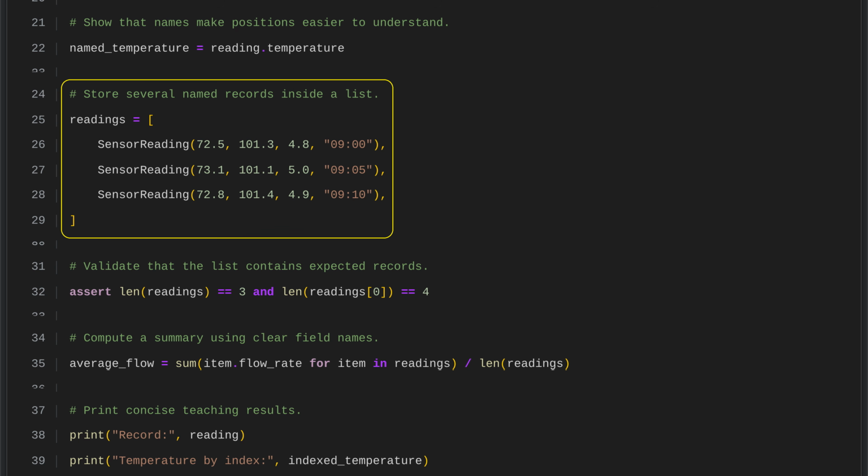A list is used to store several structured sensor readings. Each reading is a named record containing temperature, pressure, flow rate, and timestamp values, with 3 samples taken between 9 o'clock and 10 minutes past 9.